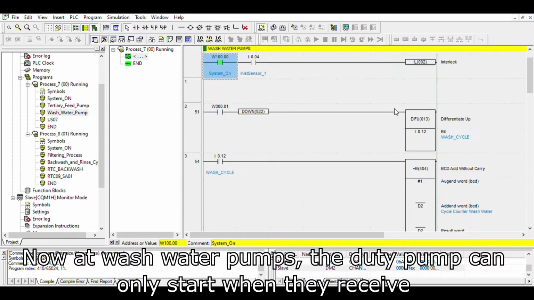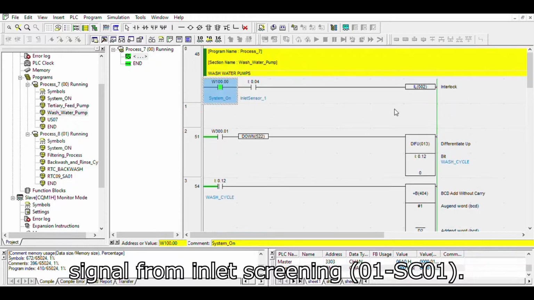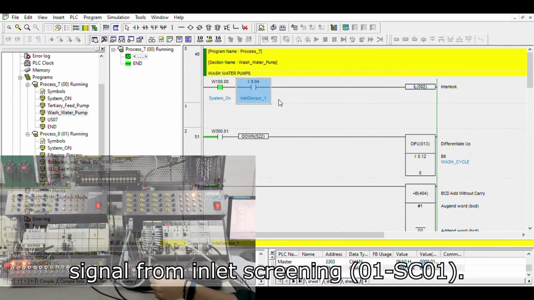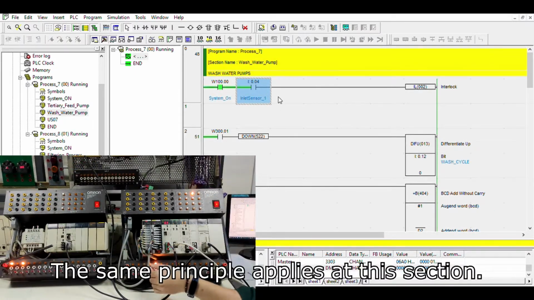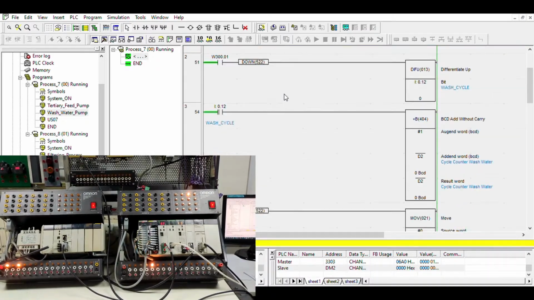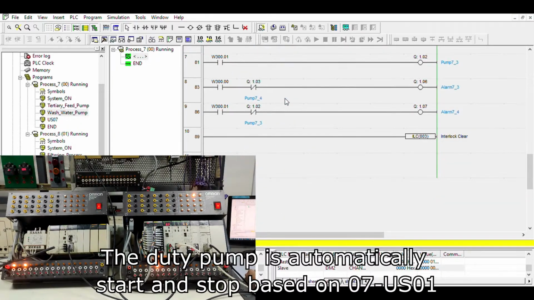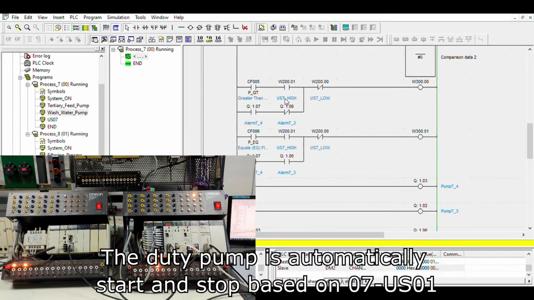Now at the wash water pumps, the duty pump can only start when they receive a signal from inlet screening, which is 01 SC01. The same principle applies at this section. The duty pump automatically starts and stops based on 07 US01.